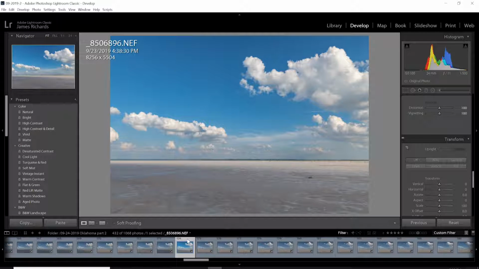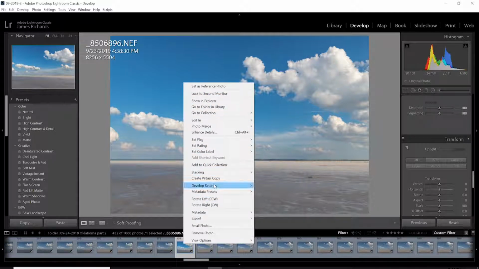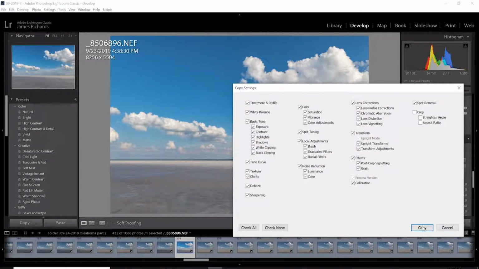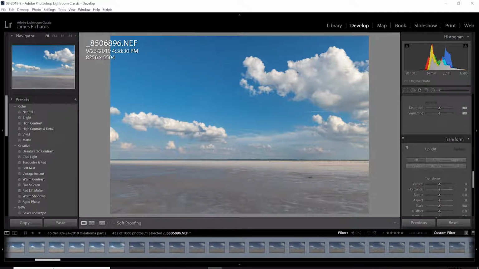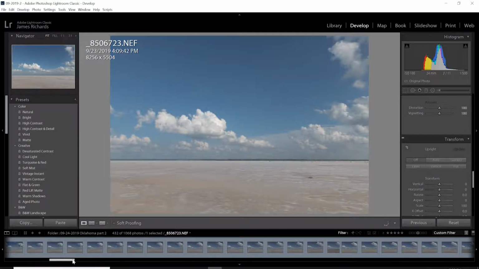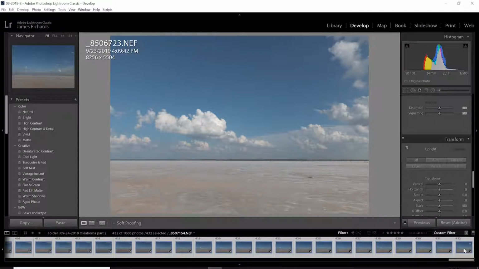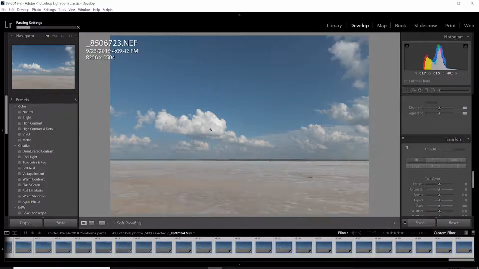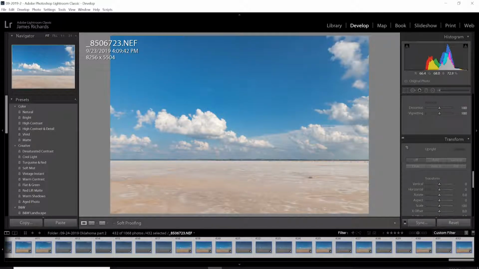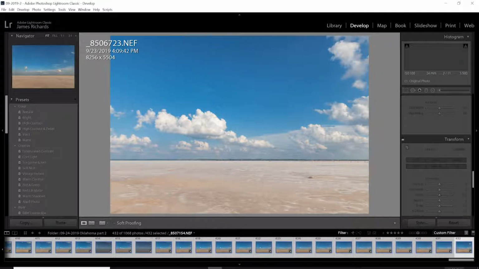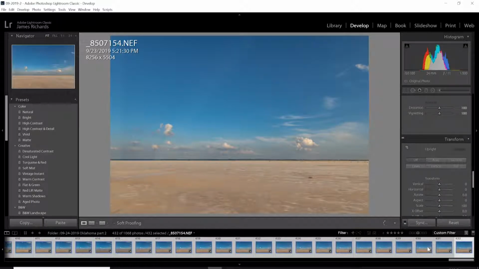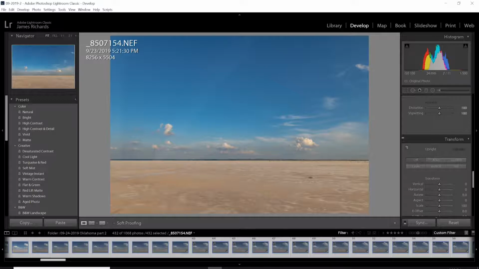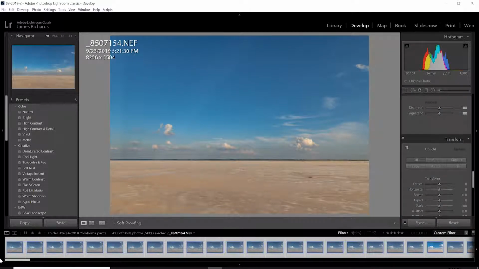Once you're happy with the adjustments, right-click the frame that you edited and click Develop Settings, Copy Settings. Then select all of your frames, right-click, Develop Settings, Paste Settings. Check out your beginning frame and your end frame and make sure everything looks okay. And at this point, we'll go ahead and export everything.